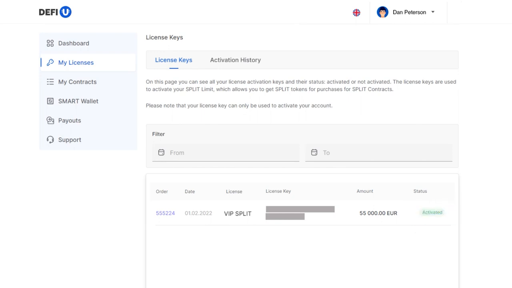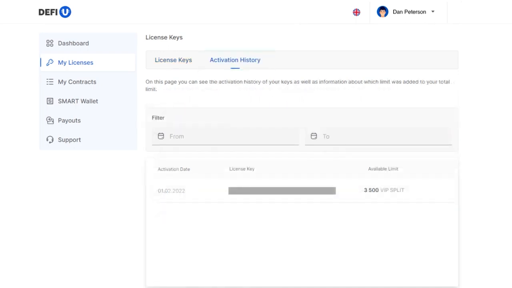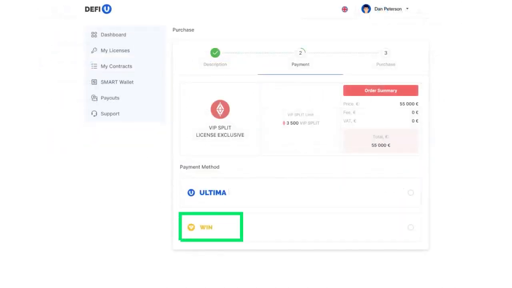If you want to review the activation history, you can do it by navigating to the Activation History tab. If you want to pay for the license with Win, choose this token when selecting the payment method and follow the instructions on your screen.